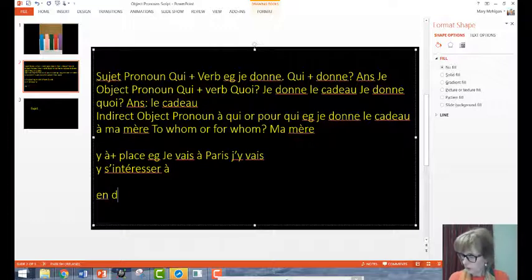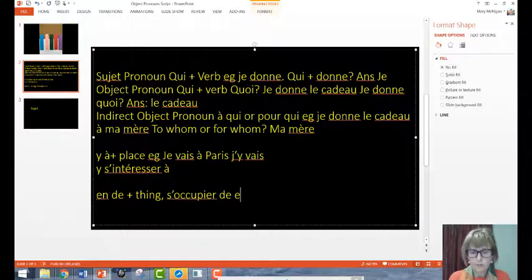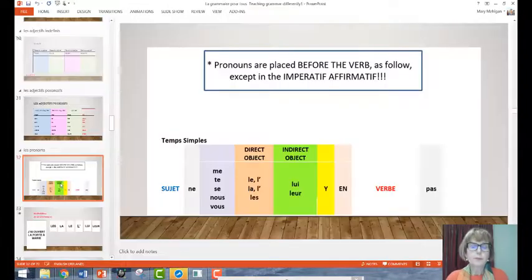Okay, and the last one is en. And you use en for de plus thing, and also for certain verb structures like s'occuper de, je m'en occupe. So let's quickly recall the order then that they come in this sentence, okay? And we use our poem. So remember, sujet, ne, me, te, se, nous, vous, direct object, indirect object, y, en, verb, and pas.